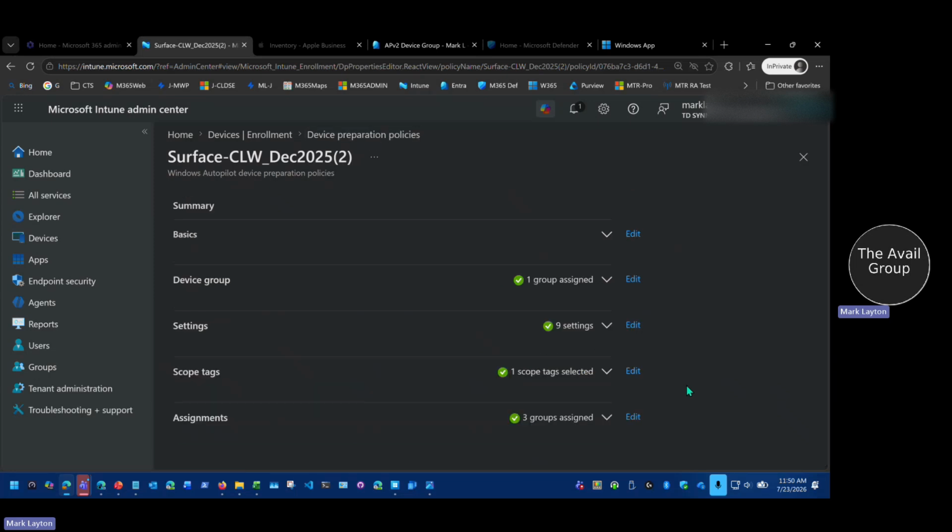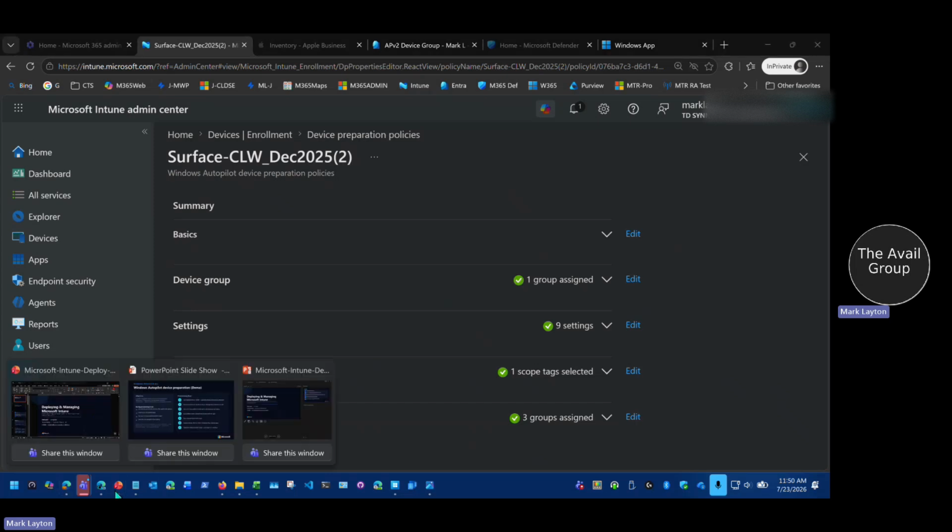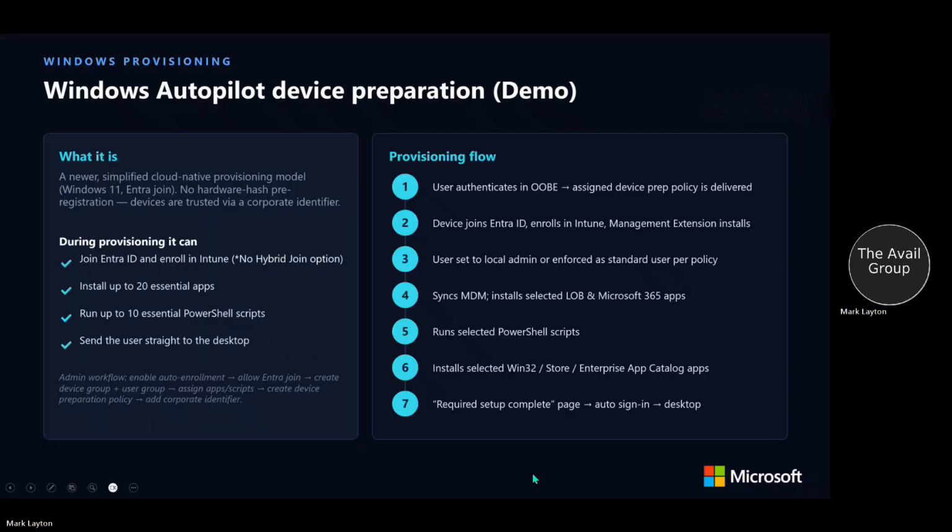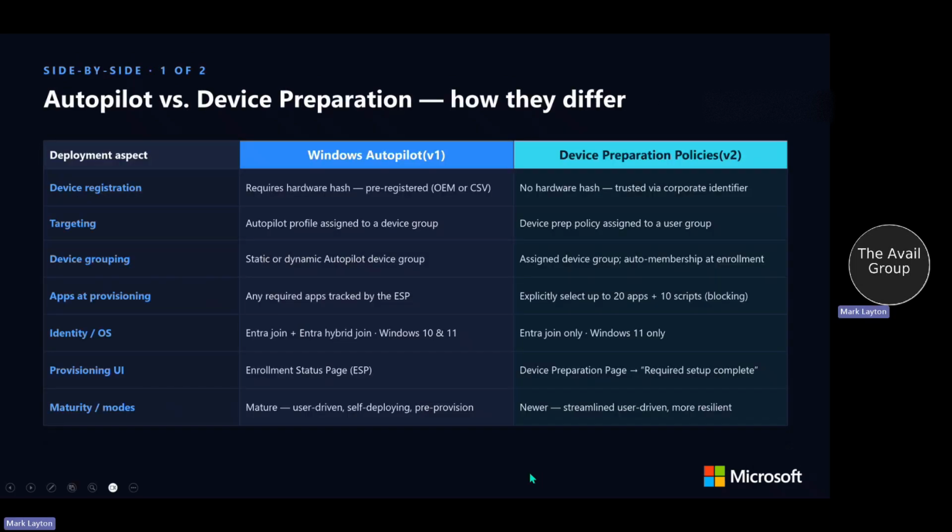And the reason you do not need the hardware hash, or you do not need to register the device with device preparation policies, is because of what you just did, right? So the user logs in, and when they log into that user group, it's connected to that device group. The device gets enrolled into the device group, and then Autopilot can take over through device preparation policy. Okay? All right. Now let me show you how they differ, and I'm just going to go through this briefly.